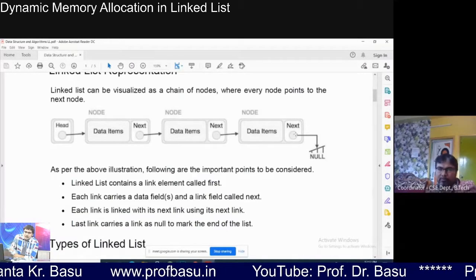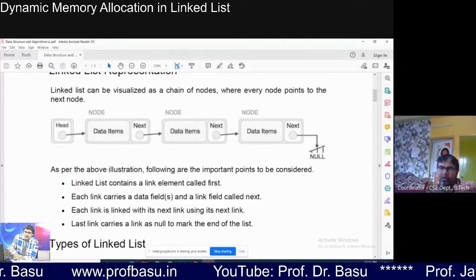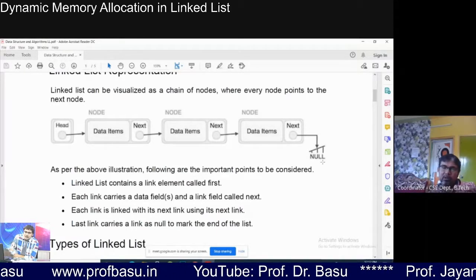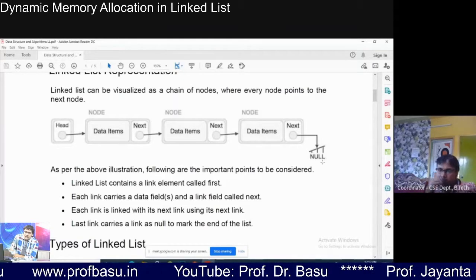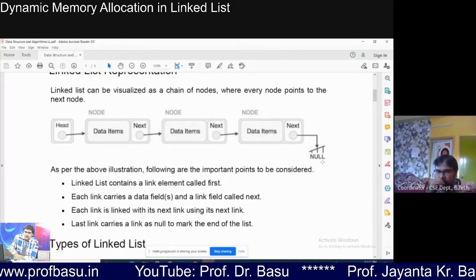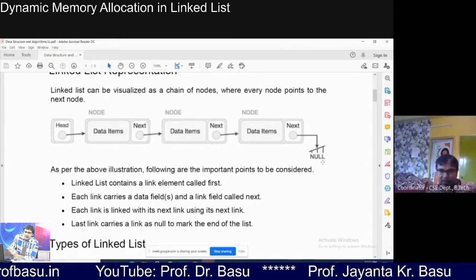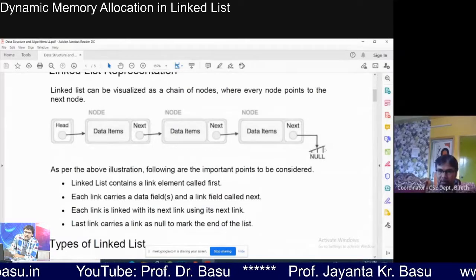Here is a pictorial symbol, you can say. Actually, it quite resembles your electronic circuit, right? A circuit gets terminated with a null, isn't it? Null is earthing. Here, see, this is actually the symbol of earthing, right?